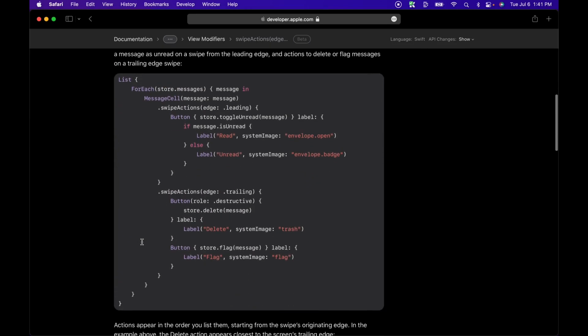If we scroll down in the documentation, we can see an example code here. So we have a message cell, and you have two swipe actions to this message cell. The first swipe action is to mark the message as read or unread, and it's when we're swiping to the right. We also have some swipe actions to the left with two buttons. The first one is to delete the message, and the second one is to flag the message.